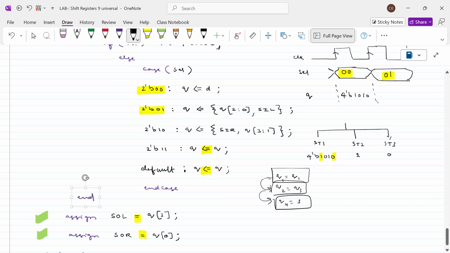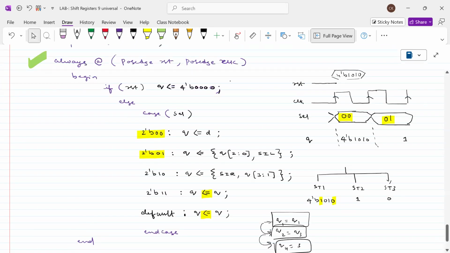For example, suppose SIL is 1. For example, this is a 1. And what is the content of these flip flops already? This is actually 1010, already available there. If I'm not changing the D value, keep it the same, then it will be stored here as 0 here, 1 here, 0 here. That means this will be shifted, this will be shifted, this will be shifted, right?